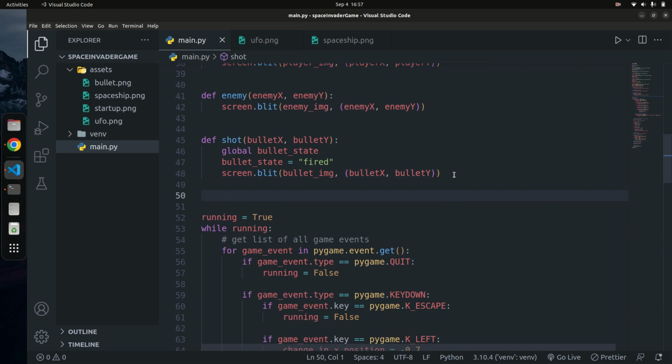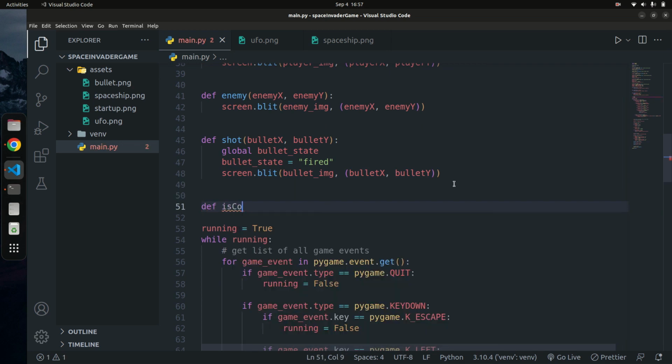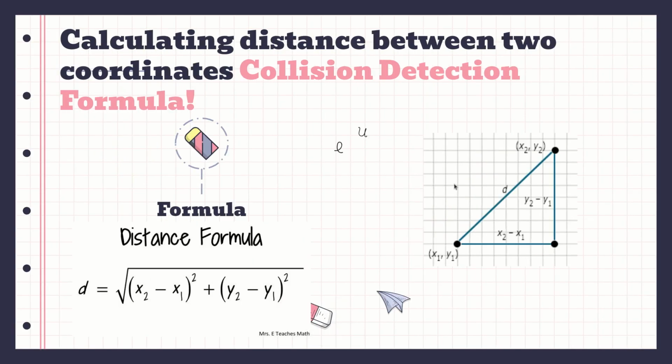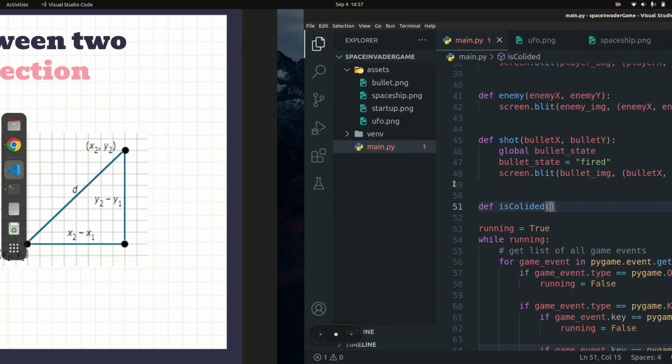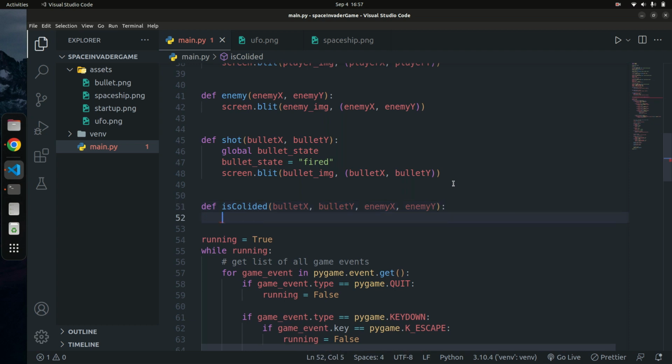I'm going to call def, and I'm going to call it collided. To do this we need to take in two sets of values: x1 and x2, and y1 and y2. So let's go ahead and take in those things. One of them is going to be for the bullet, so this is going to be bullet x. We're also going to take bullet y, the x and the y coordinate for the bullet. We need to take the enemy's x position and the enemy's y position. So once we have these values, we can use them to calculate the distance.